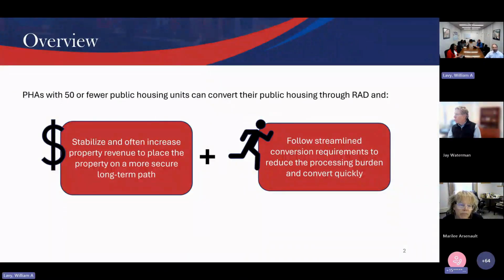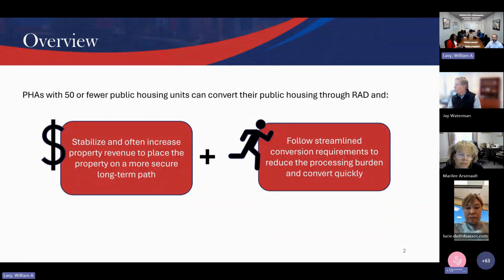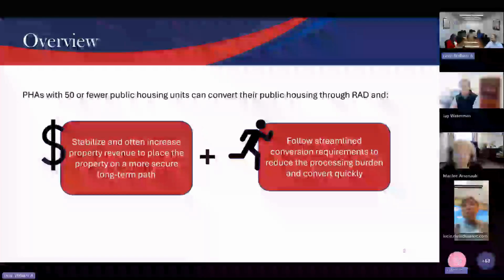So in brief, PHAs with 50 or fewer public housing units can convert their public housing through RAD and both stabilize and often increase property revenue to place the property on a more secure long-term path, plus follow streamlined conversion requirements to reduce the processing burden and to convert quickly.